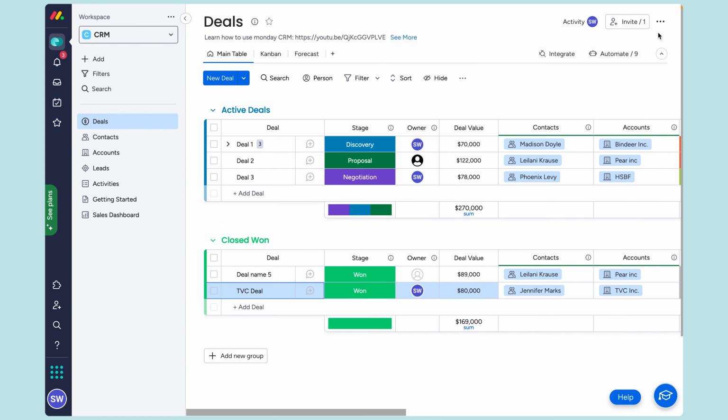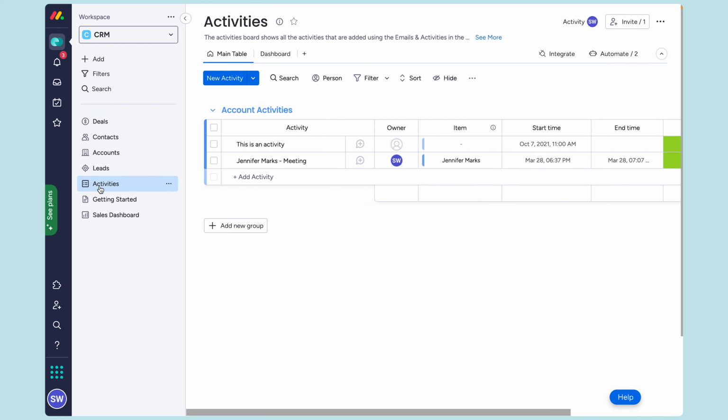The Activities board is a task board that tracks your team's tasks, meetings, and calls and gives visibility and ownership across your leads, deals, contacts, and accounts. Once an activity is created within the Emails and Activities app of any board or item, an activity will automatically be created on the Activities board.